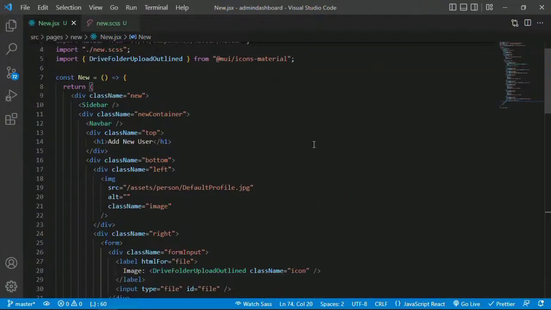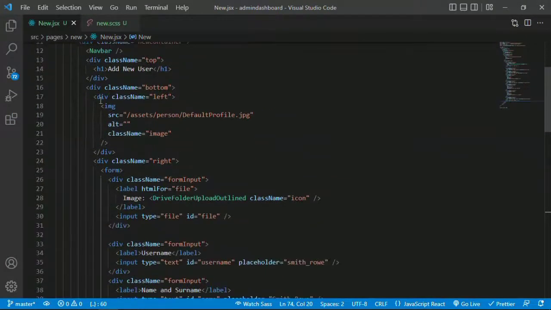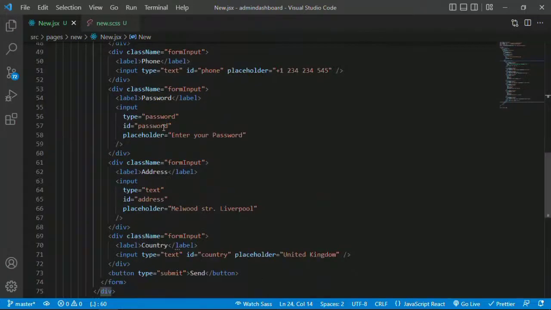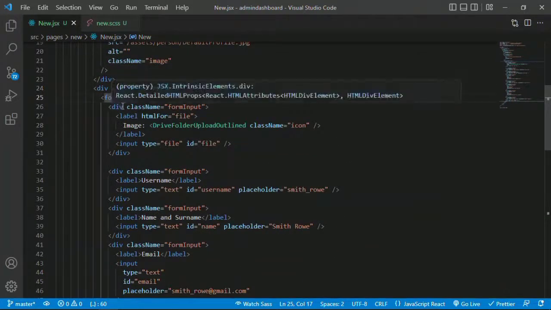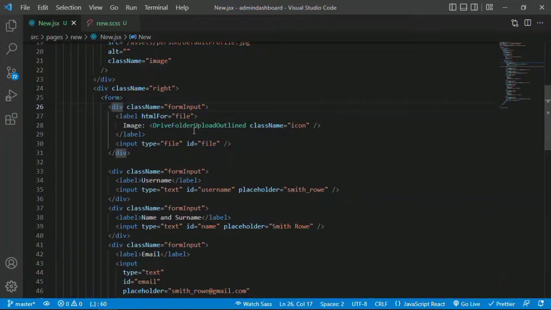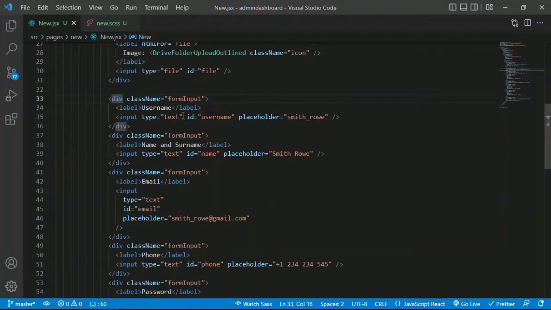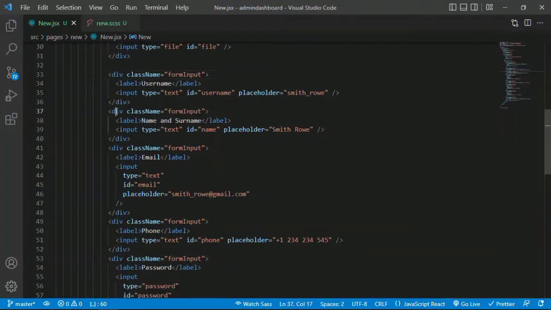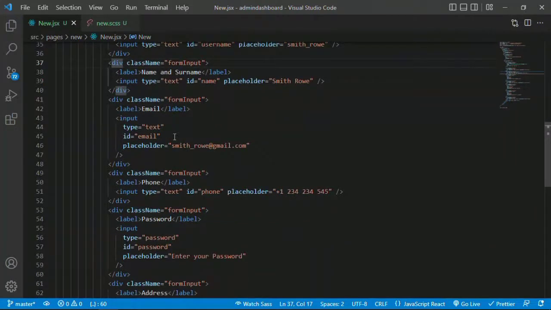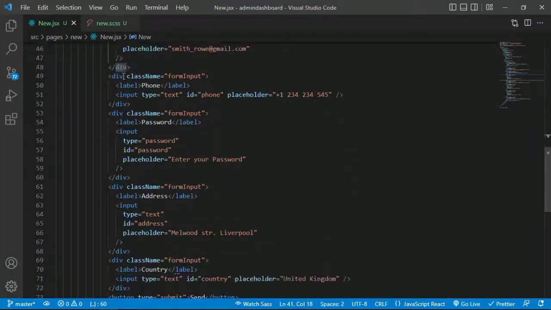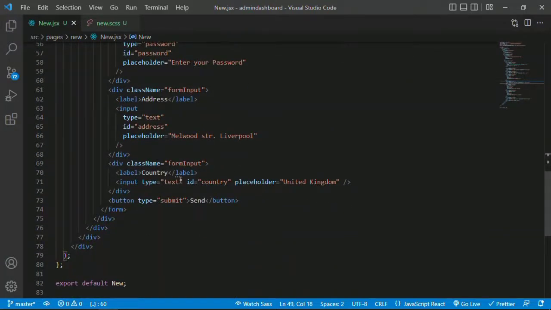So I just want to focus on the styling. Here we have our image on the left, and on the right-hand side we're going to have our form. This is the form here. We're basically having our upload field, using the type of file. Here we have our username, and then here we have our surname. Here we have our email, our phone number, our password, our address, and our country. All these are of type text, and I'll have a submit button with the type of submit.